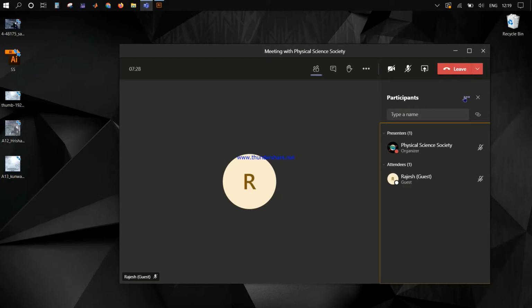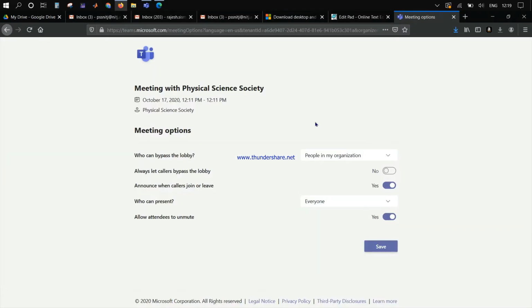Also, there is another option called Manage Permission. If I click on this Manage Permission, it will go to the internet. So what different things can I control as a teacher? Who can bypass the lobby? If I have shared the link with my students, and they have the organization account, they can skip the waiting lobby and directly join the meeting.